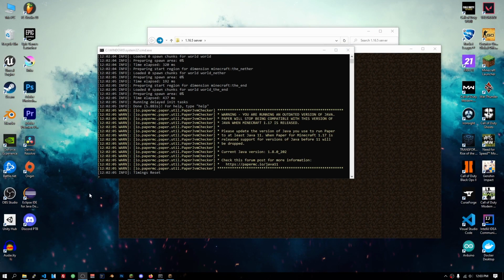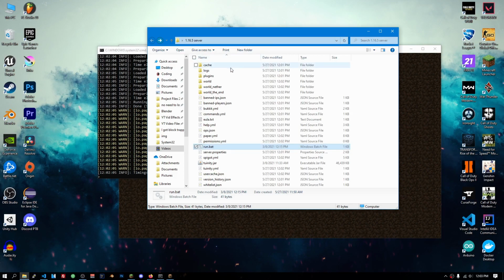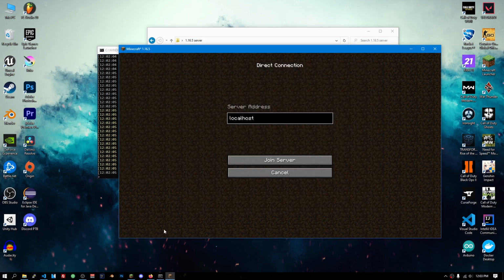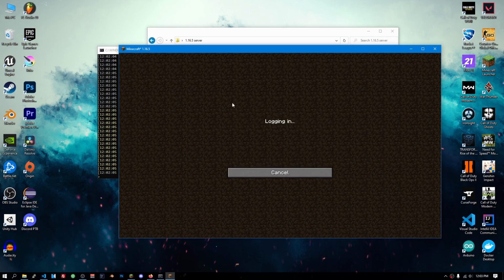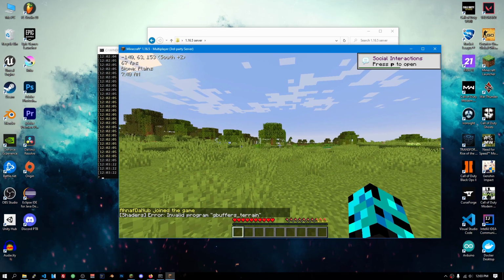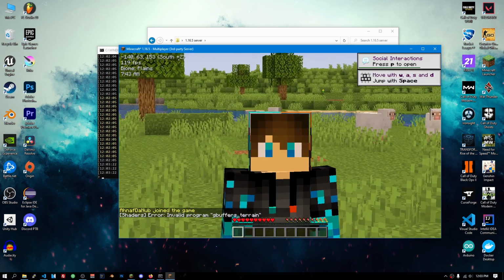Alright, so the server has started. Right now we don't have any plugins because I just started the server. It downloaded all of these files. If you go to the plugins folder, you only have vstats, and that's not really a plugin. So we can just go to Minecraft, go to localhost, and now we're going to be logged into our server. So yeah, we are logged into the server. I can see myself. Yeah, I'm really beautiful.